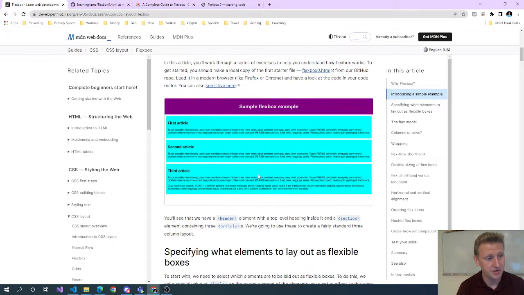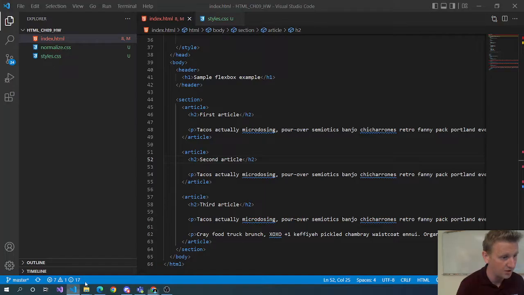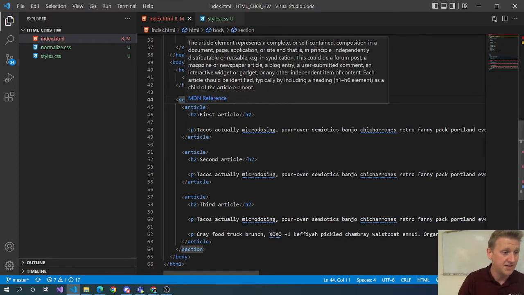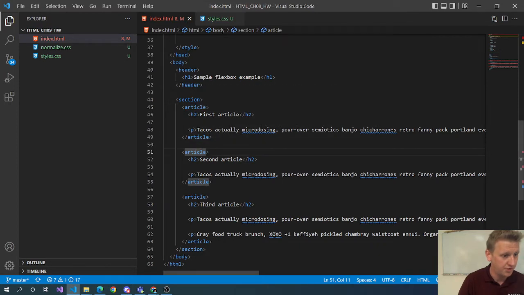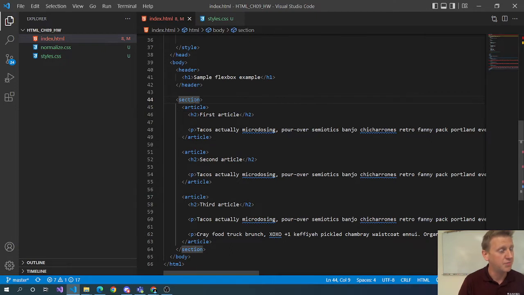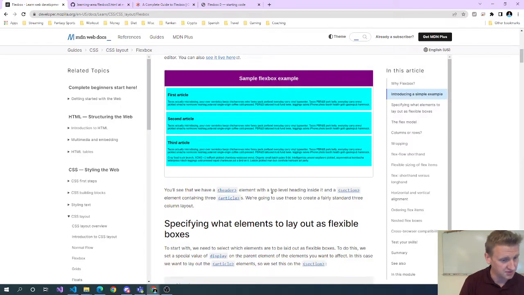So the first thing we have to do is decide, okay, what is going to be our Flexbox? What parent is going to be a Flexbox? And looking at this markup, it's pretty obvious to me. The section tag is the obvious choice because there are 3 children, 1, 2, 3. Those articles will become the flex items. So the section will become the Flexbox. The articles will become the flex items. They will be in a row by default because that's how Flexbox works.